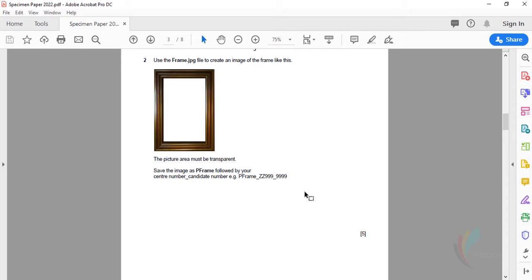So let's begin. It says use the frame JPG file to create an image of the frame like this. The picture area must be transparent. Save the image as pframe followed by your center number_candidate number. And we've been given an example of how to save our file. So let's go into Photoshop.